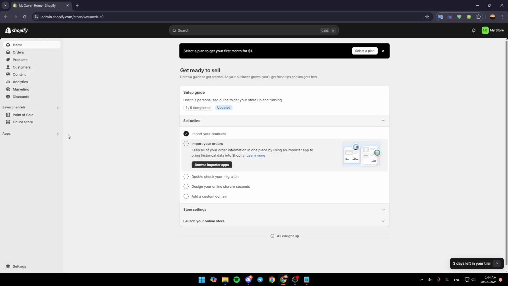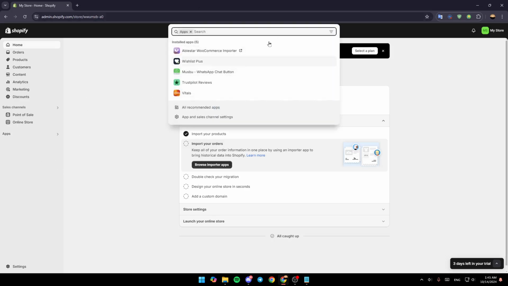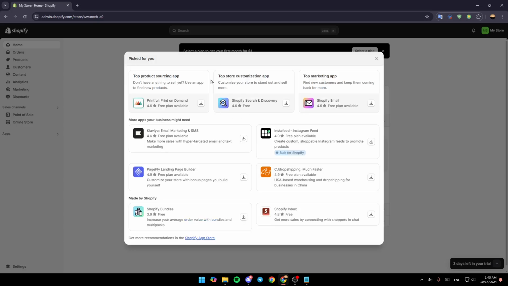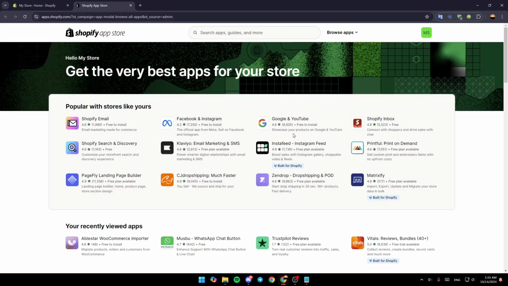So basically guys, right now, what you need to do is go to apps. And then once you go to apps, right here you're going to find all of your installed apps. And here under it, you're going to find all recommended apps and also app and sales channel settings. Go ahead and click on all recommended apps. And then once you're here, go to the bottom and here you're going to find get more recommendations in the Shopify App Store. Go ahead and click on Shopify App Store, and then you're going to be redirected to the App Store right here.